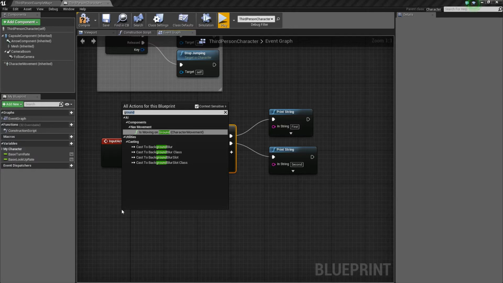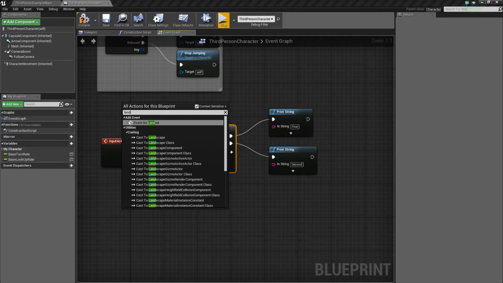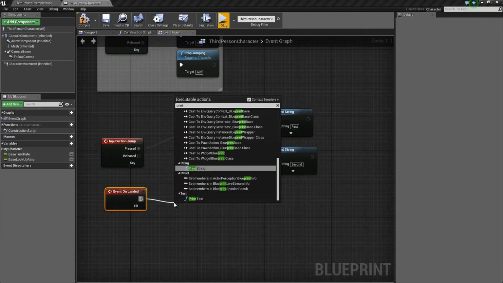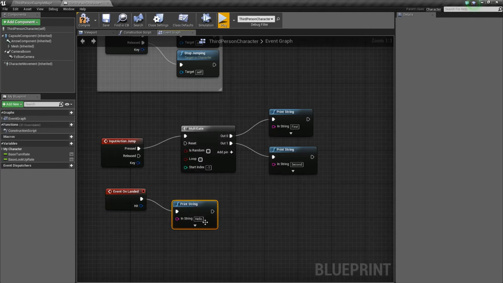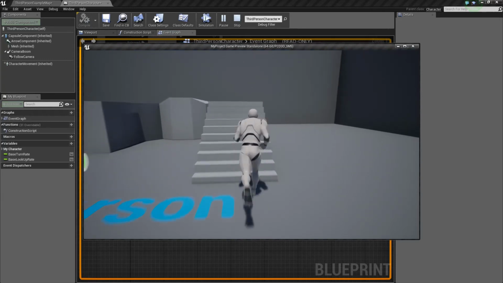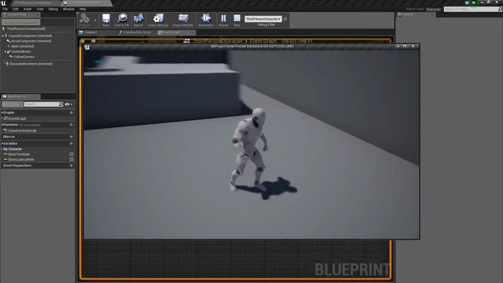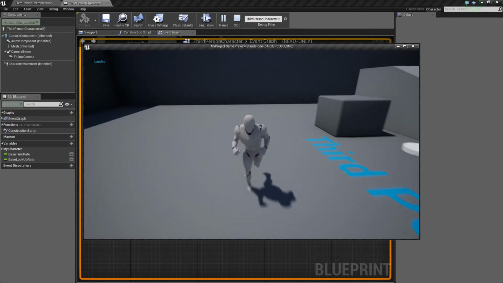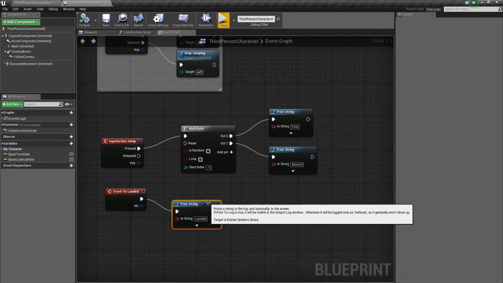So maybe let's try a different search and go for land. And you can see right away we have an event for OnLanded. So every time the character lands, this is going to fire. And we can test this again with our handy little print strings. So let's just throw landed in there. We'll jump in and let's see what happens. You can see landed is called there. Let's run off a ledge. Okay, landed. That's perfect. So that's exactly what we want. We want to be able to reset our double jump when that happens.